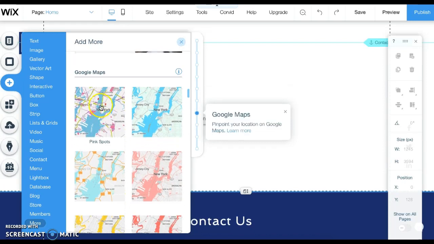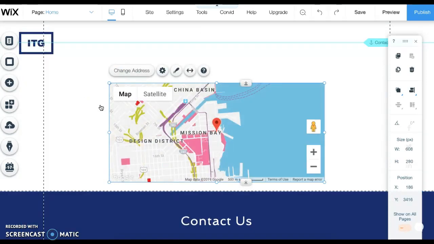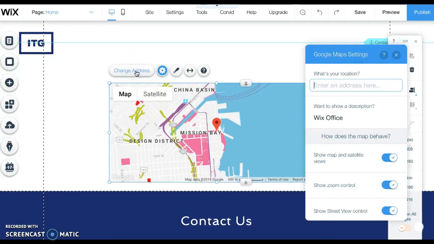So I want to add a Google Map. I'm going to click a random one, and it's somewhere in New York, and that's not what we want. Let's say our location is on campus at WU. So I want to change the address so it reflects my actual location. All I'll do is go on change address, and I'm just going to put the Western Oregon campus address just so it's simple.